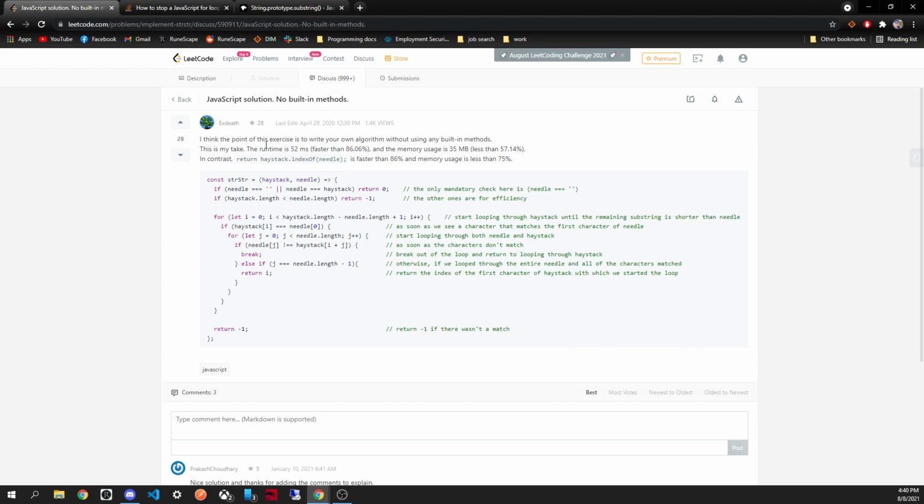Break out of the loop. Otherwise, if we loop through and all the characters match. Okay. Also, if the length minus 1. I was missing this. If it also matches the length of needle, return i. If we loop through the entire needle and all the characters match, return the index of the first character. I was missing this part right here.